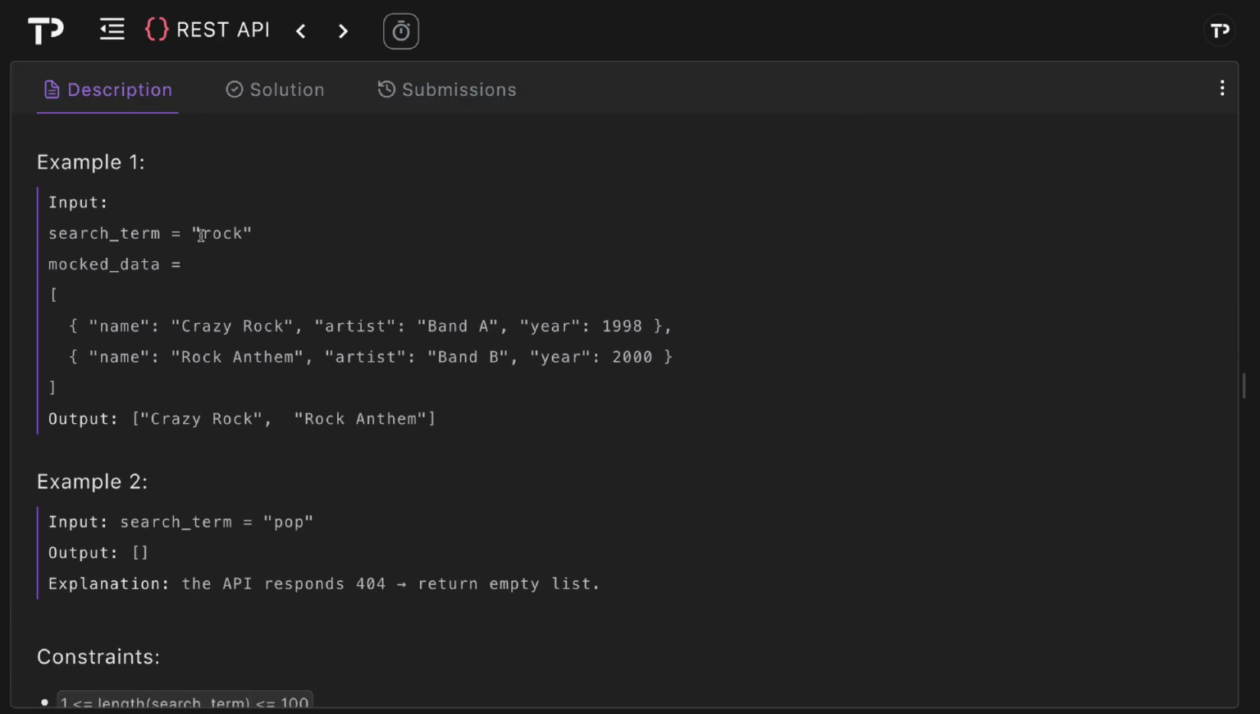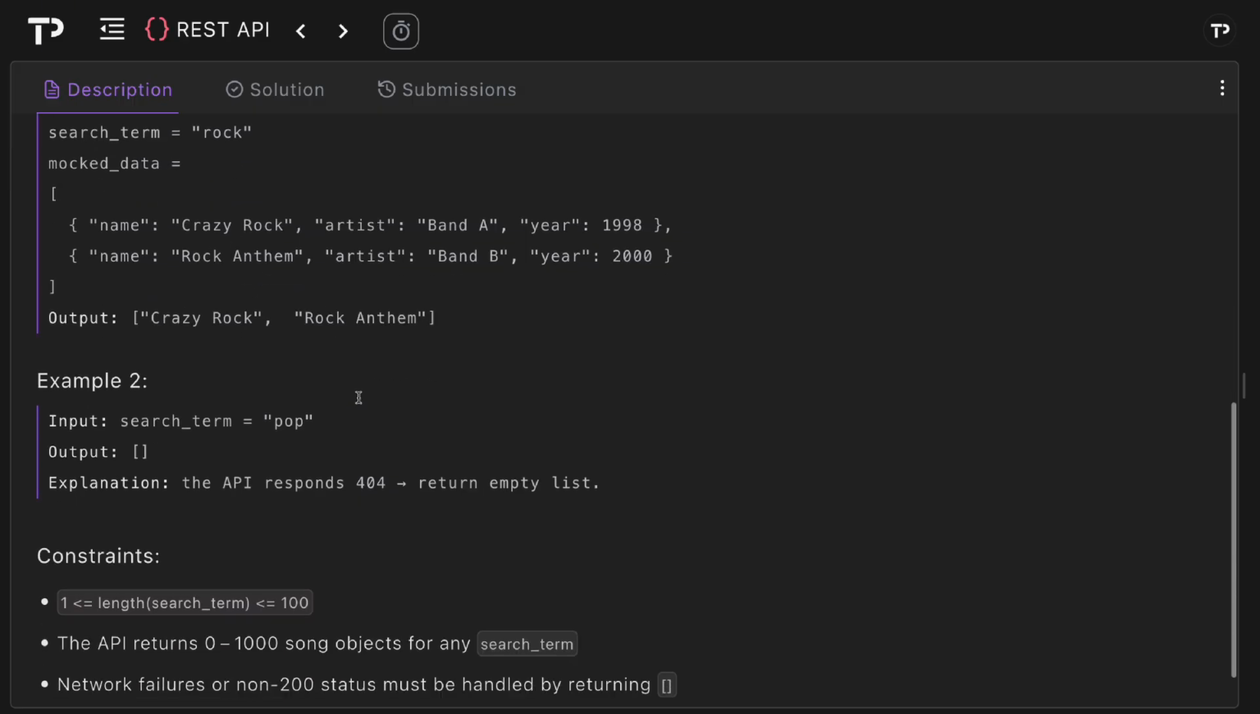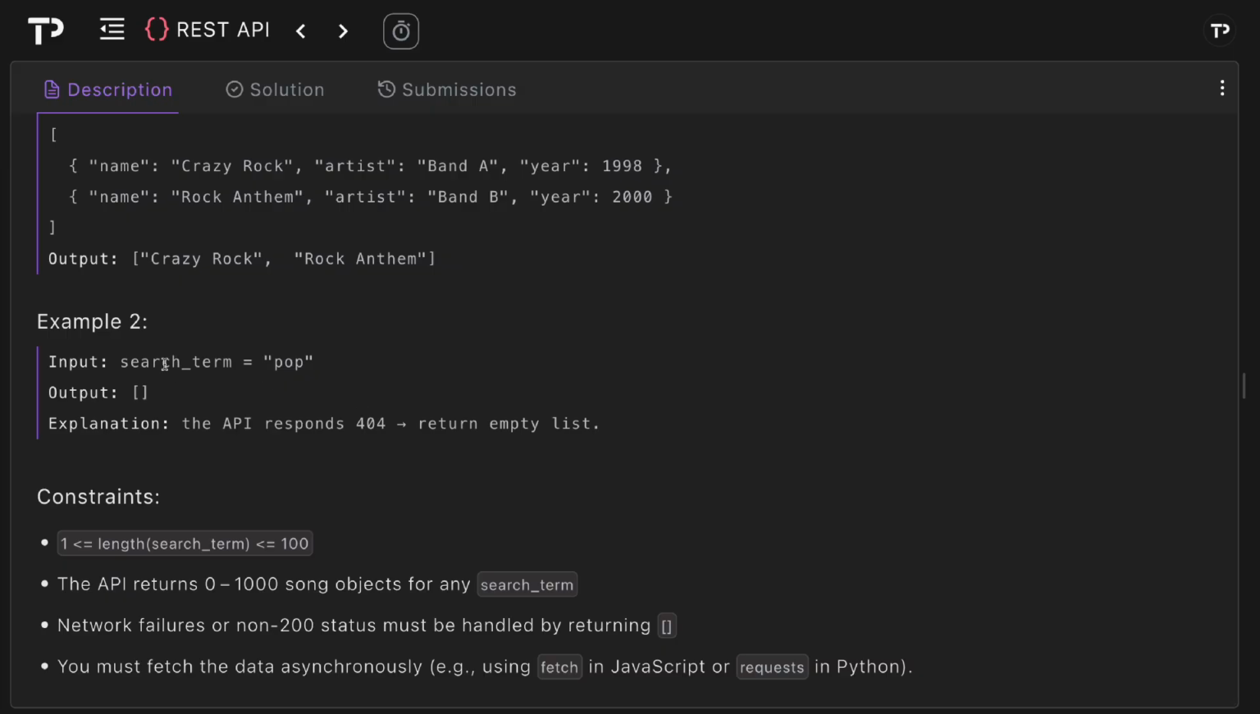So you can see this example here. We have our search term rock, and we've got our rock data. Both of these names include rock, and so what we need to do is return them in order. Crazy Rock is alphabetically before Rock Anthem, so we will return that array like so. In the second example, we've got a search term of pop, but we have no mock data, as the API responds with 404, so we simply return an empty list. Hopefully that makes sense.